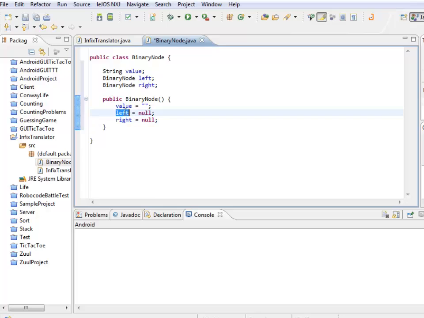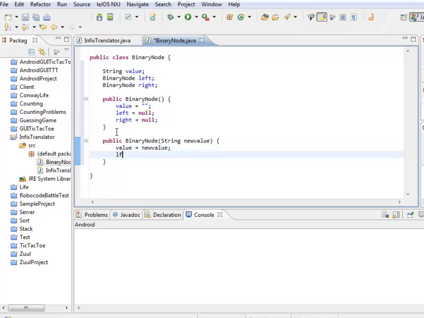So when something is null, you're not allowed to access it. But you can check to see if something is null. It's basically pointing to nothing in memory. Now, I also might want to do a binary node where I give it a string. New value. So I'm going to set value equal to new value. I still haven't given it a left and right.